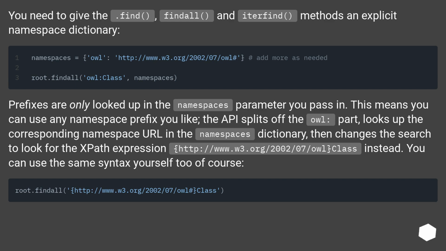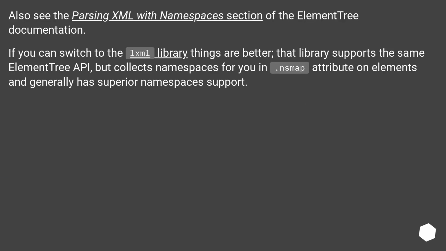{http://www.w3.org/2002/07/owl}Class instead. You can use the same syntax yourself too, of course. Also see the Parsing XML with namespaces section of the ElementTree documentation.